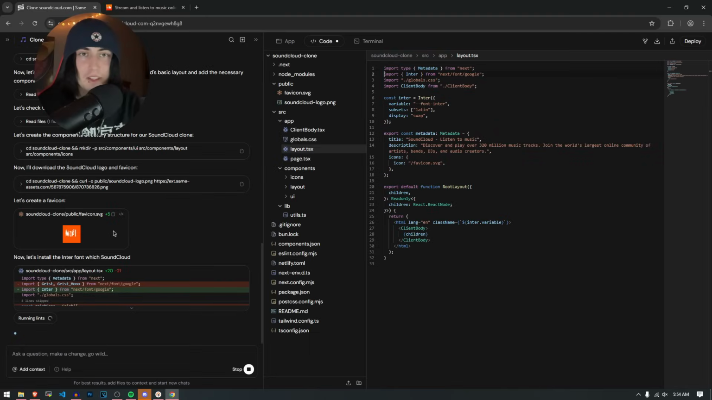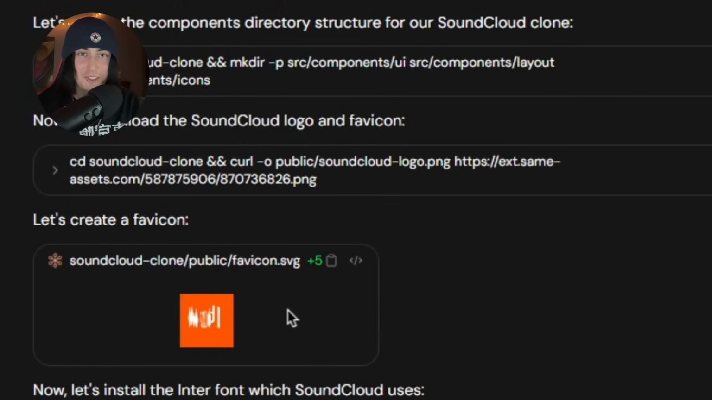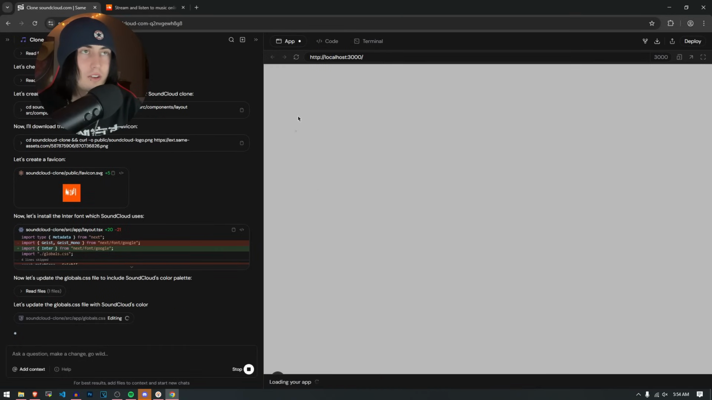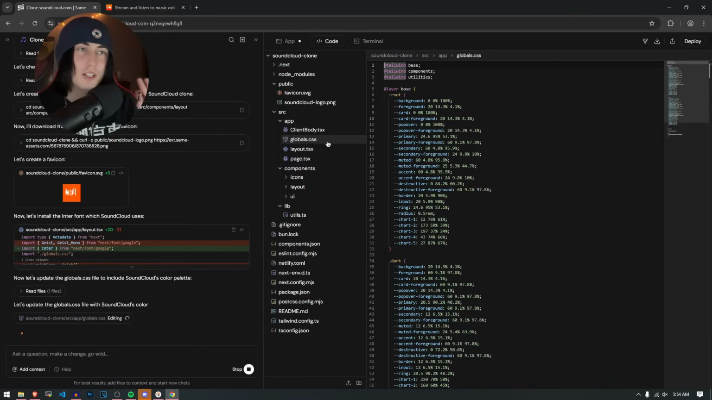Dude, look at it. It's even finding the icons and just, it's just jacking everything. Oh my God, this is amazing. Look at it go. Still nothing over here on the app tab. Let's give it just a little bit more time.